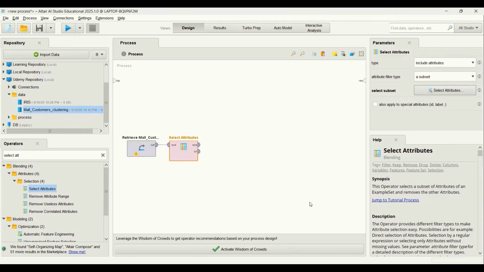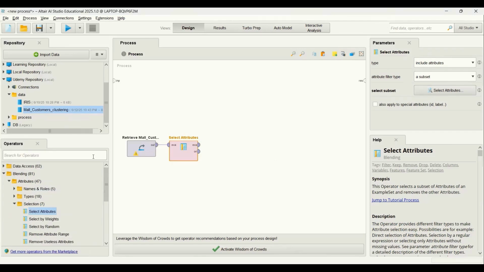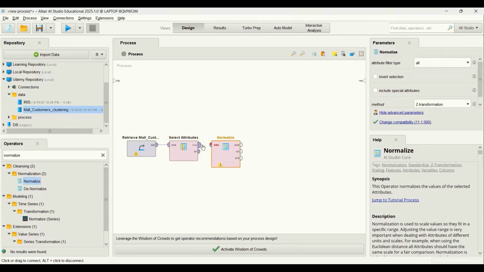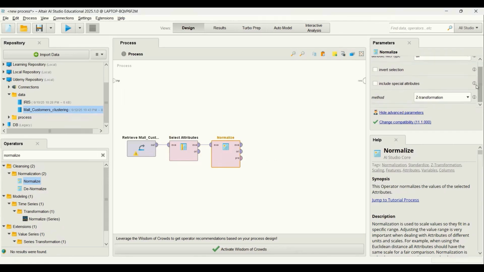The next step that I'm going to take in order to apply k-means is to normalize the dataset using the normalize operator. Bring the normalize operator here, connect these two operators together, and configure this one. Here, attribute filter type, I'm going to normalize all the features. And for the method, again, there are different methods that I can use to normalize the dataset. Again, I use Z transformation.